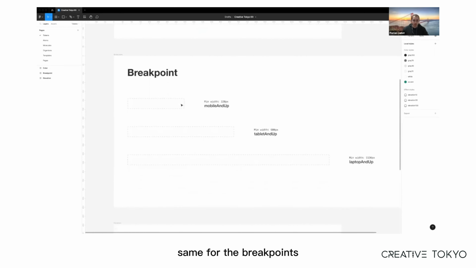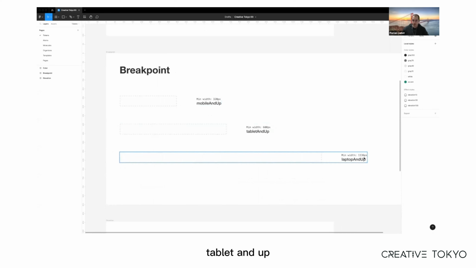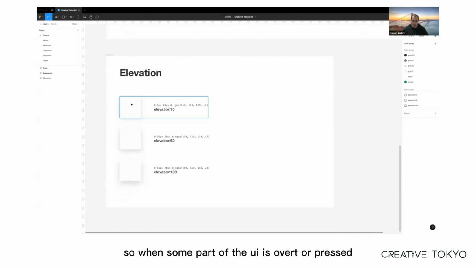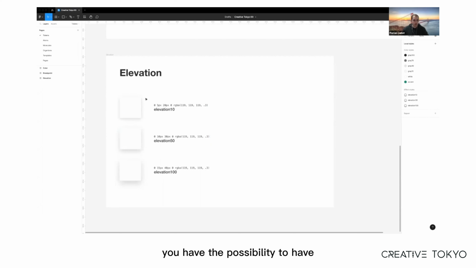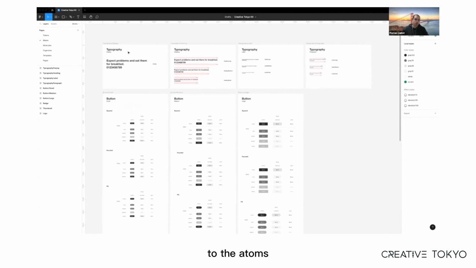Same for the breakpoints, 3 breakpoints: mobile and up, tablet and up, laptop and up, with the representation here for the breakpoint. Same for the elevations. So when some part of the UI is hovered or pressed, for example, you have the possibility to have multiple elevation types. Then moving one level up to the atoms.